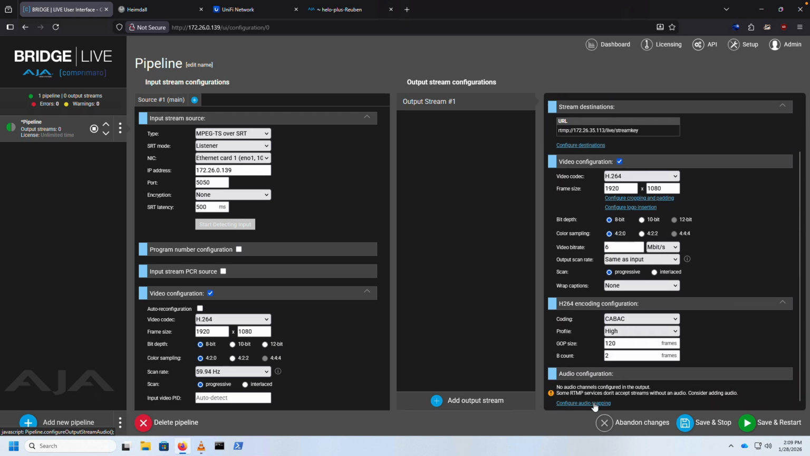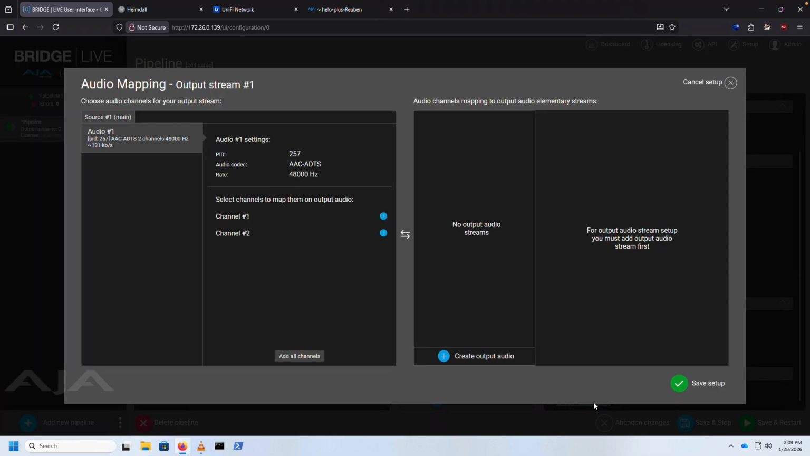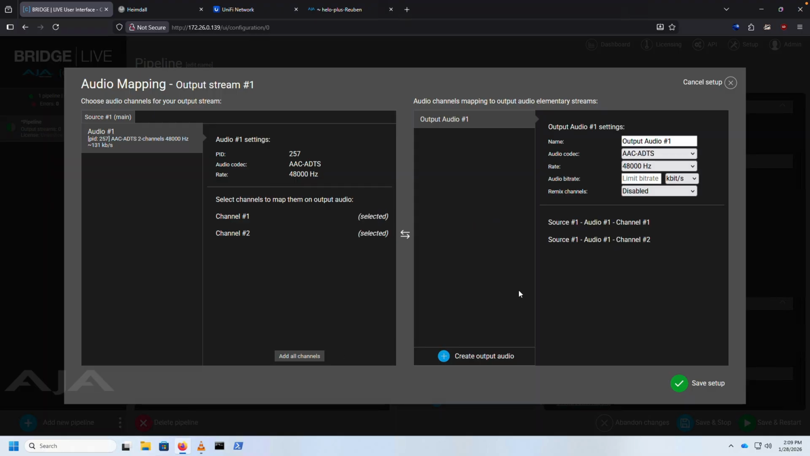Many RTMP platforms require AAC audio and will reject the stream if it contains other formats or is missing audio. We click Change Audio Mapping, add an output audio stream, then select your source channels, and ensure the audio codec is set to AAC, specifically AAC-LC or AAC-ADTS. A sample rate of 44.1 or 48 kilohertz is standard. And we'll go ahead and save this configuration.